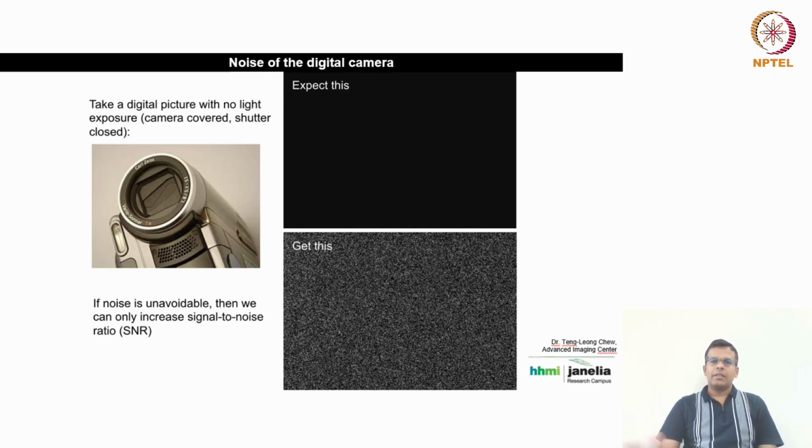Now coming to the noise of the digital camera. So what is noise? Let's say, suppose this is your camera and you are keeping the shutter off, and then you are clicking your camera for capturing the image with the shutter off. So ideally you expect this kind of image, a completely dark image, because there is no light entering through the shutter. Ideally you should expect this kind of black image, but instead you will get this kind of noisy image.